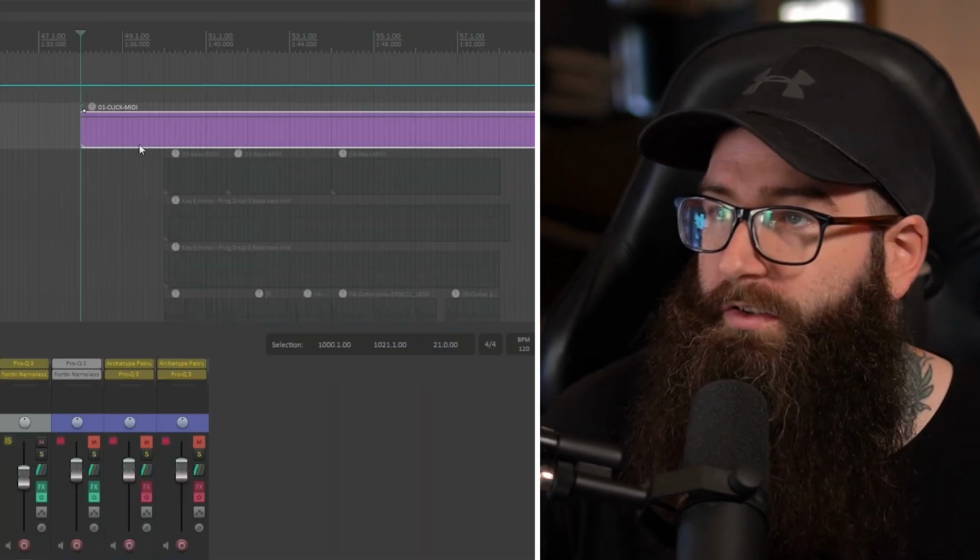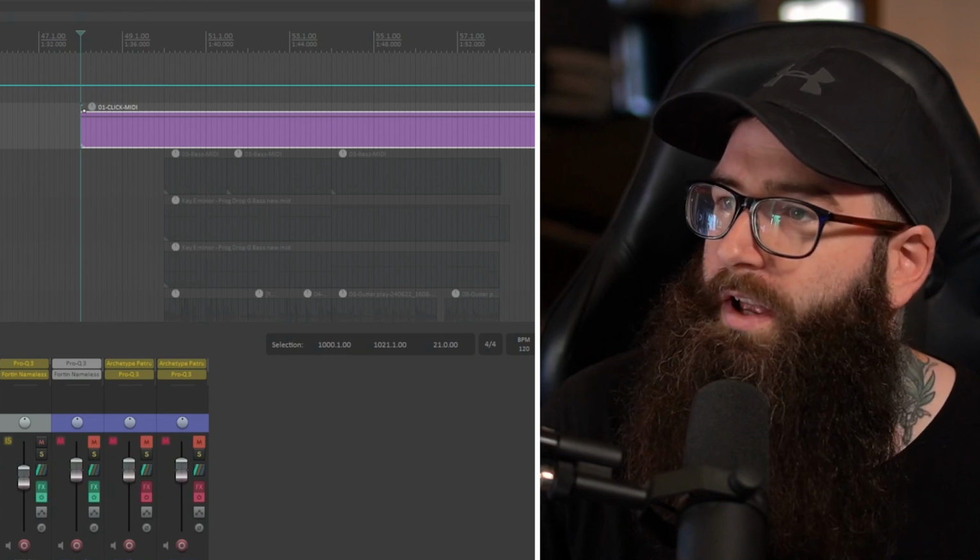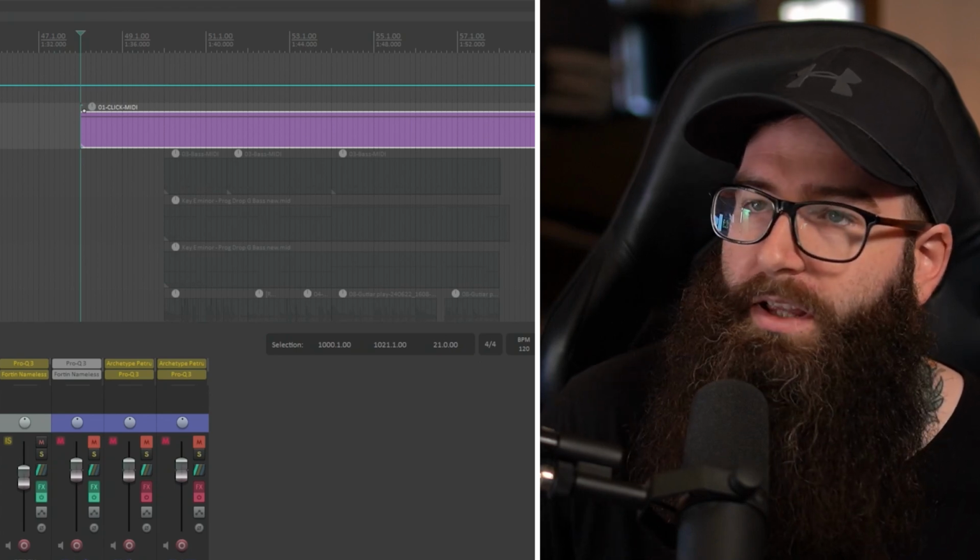So I make a few of these and I like to use them. This one, I had the 16th note one, and that was for a part here, I believe, for the lead.